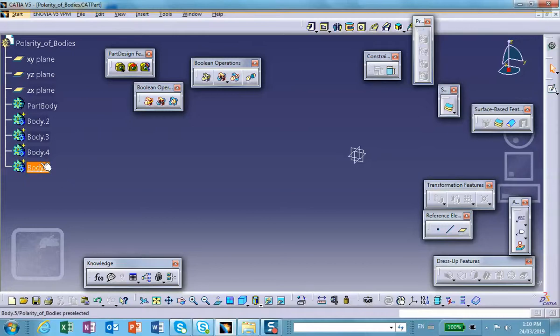Okay. So let me do the following. And by the way, there is a plus sign here. You might say, well, what's this plus sign? This is called the polarity of this body. And you will see that depending on what you do in this body, it may stay as plus or it may become negative. But we'll get to that later on.